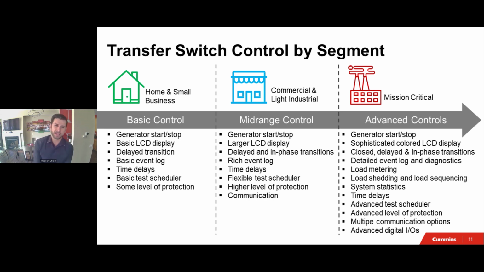Obviously, to have some kind of a basic log event, right? If there's a fault, transfer switch failed to open, failed to close, some other issues, we need to have a minimum of some faults annunciated for the operator or the owner. Obviously, some time delays have to be in the transfer switch control as a minimum, and maybe some basic transfer switch scheduler so that you can test this regularly, right? And then some level of protection.